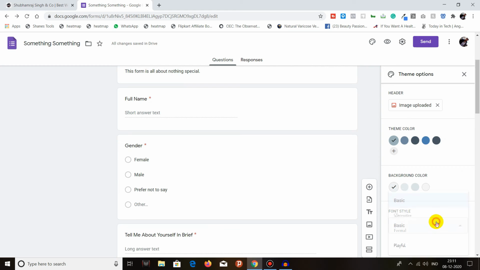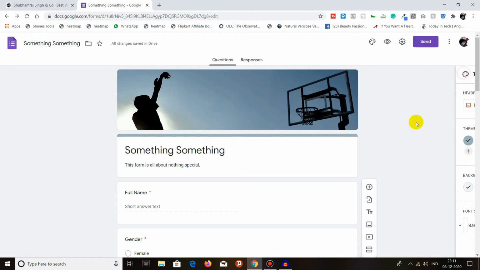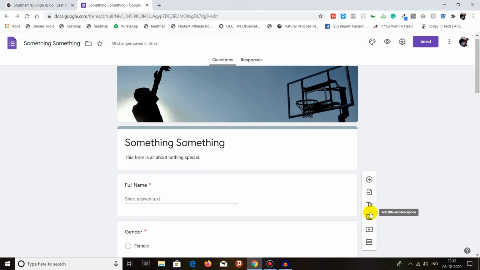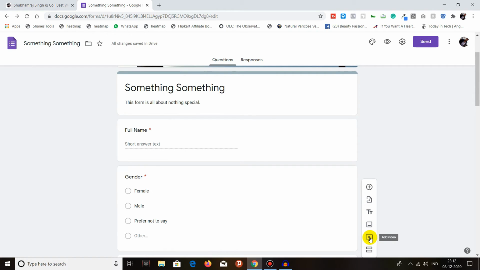You can also choose the font style. I will just keep it as it is. So we are done with the add question option. We have seen the import question option, but import question is used when you have previously created a form and you want to import a question from that form to the form you are creating right now. The text option lets you add a title and description. The image option is as you know, the second last is add video, and the third one is add section.